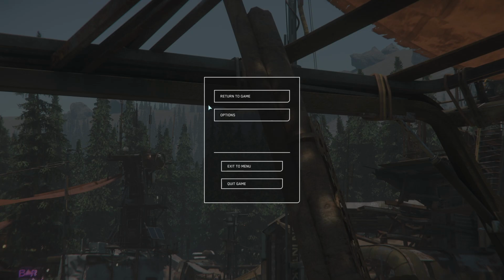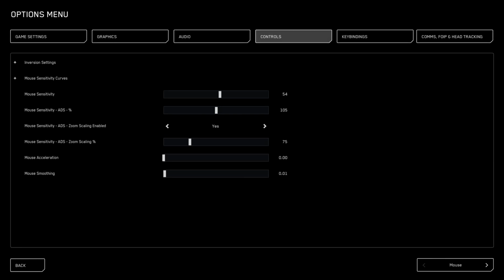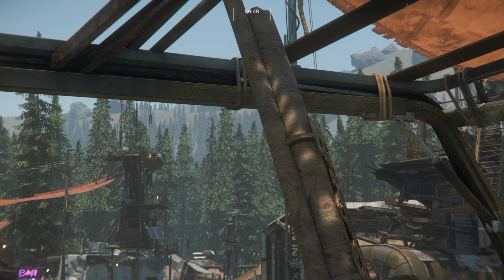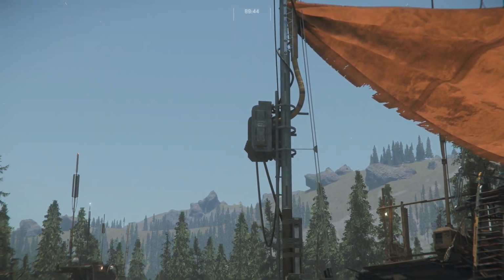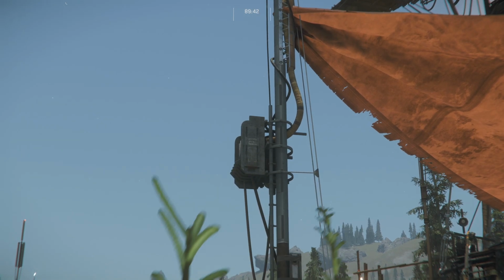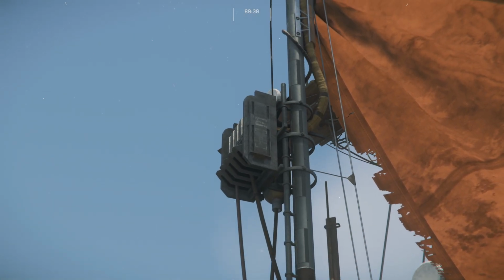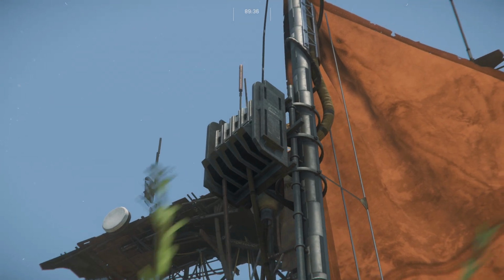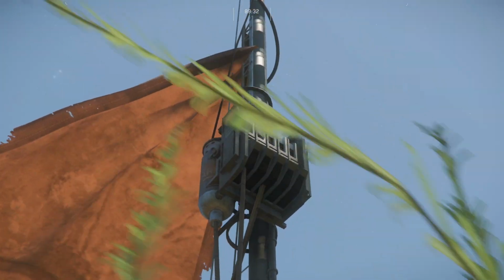And now, just to show you the difference, let's go back into controls and let's put the smoothing at 0.01 and the mouse sensitivity about 54. That's about where I would normally play the game. And now we're going to try to track it. And right away, you can see how jerky that is. I'm trying to make very small movements, but you see how it jerks forward about an inch at a time. And it just does not look as buttery smooth.